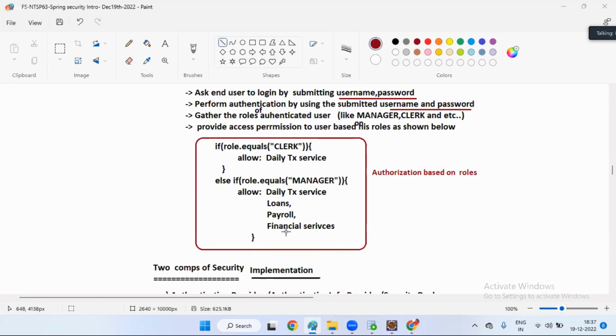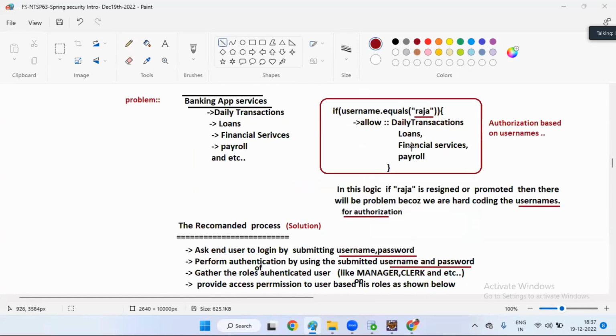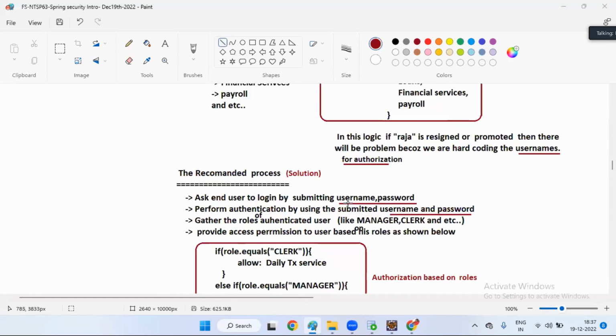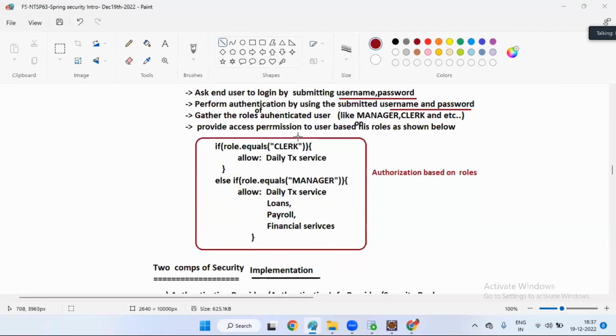I hope you are convinced, my dear. I want a reply from you people. Tomorrow, Raja resigned and Rajesh came. When he joined, he got the role of manager. Do I need to change this code, guys?